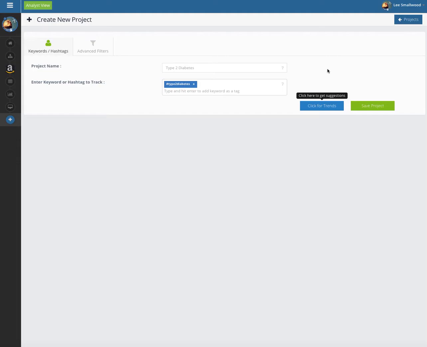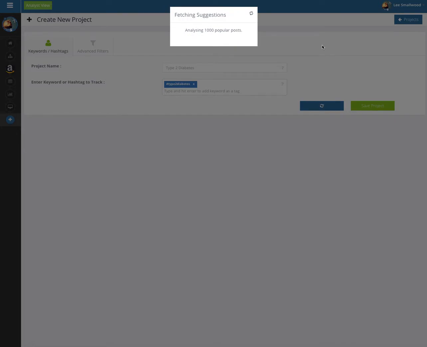Then you can see we've got a little pop-up box saying click here to get suggestions and the trends. This is going to look at 1,000 posts from across social media platforms like Google Plus, Facebook, Twitter, and Instagram, and get the top 50 most related hashtags and also keywords or words that are being used or contained within those 1,000 top posts. So let's just click on that.